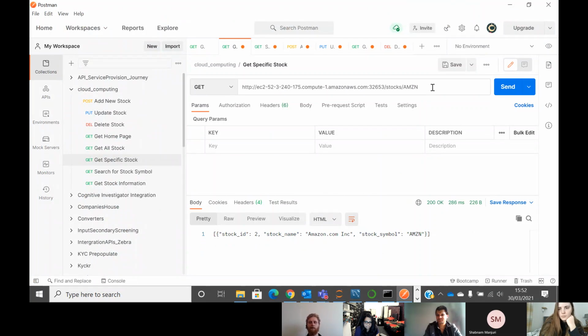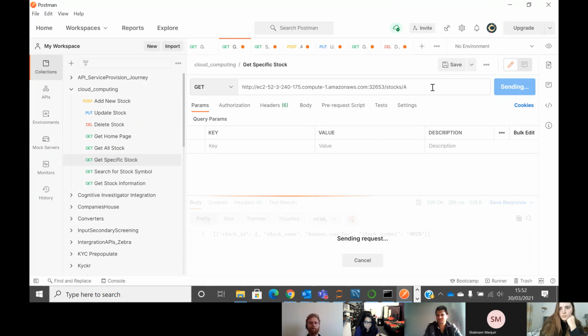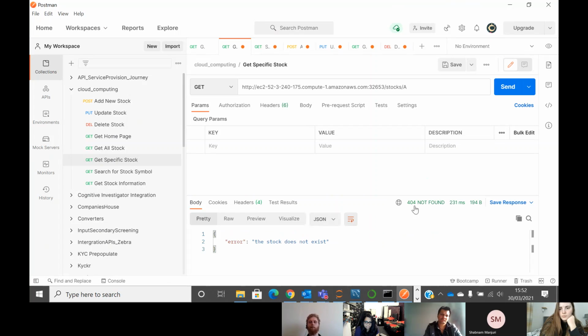Also, there is appropriate error handling. So if I input a symbol that does not exist within the database, it will return back an error. So here we can see that there's a 404 error, and it says that the stock does not exist within the database.